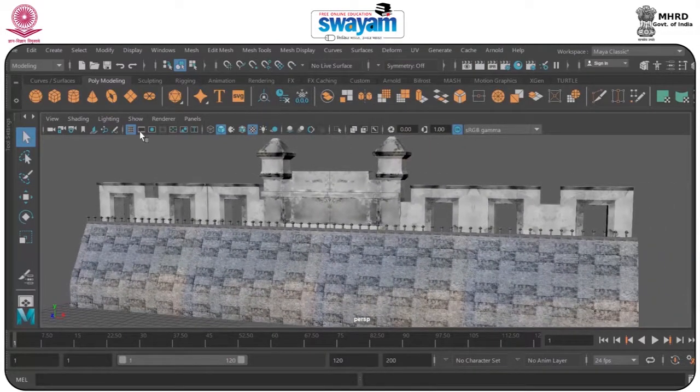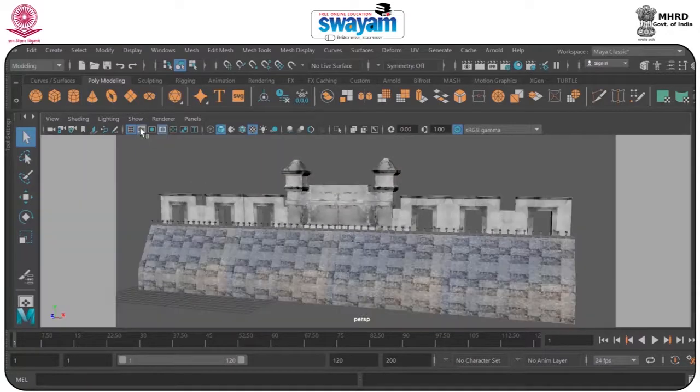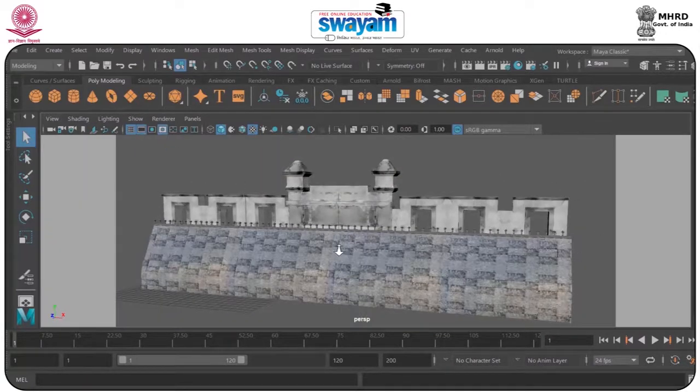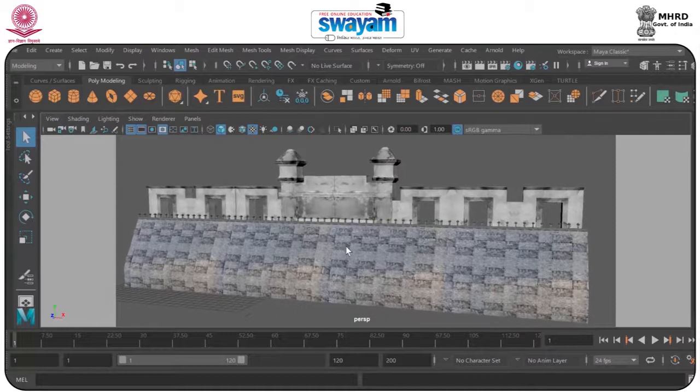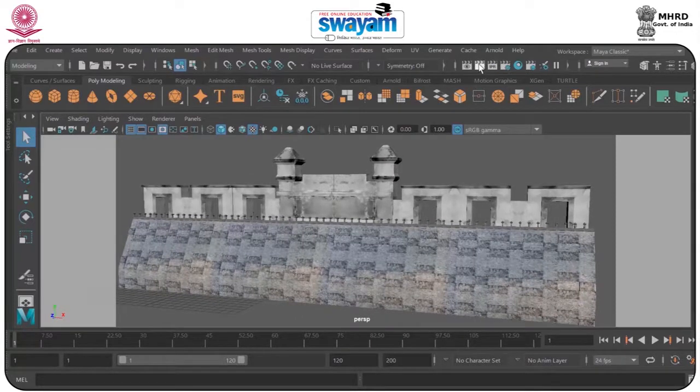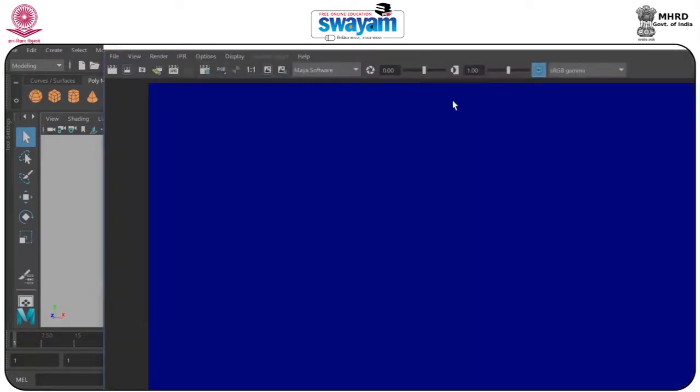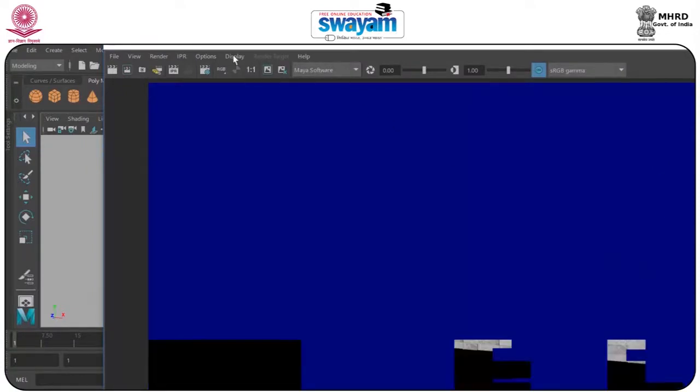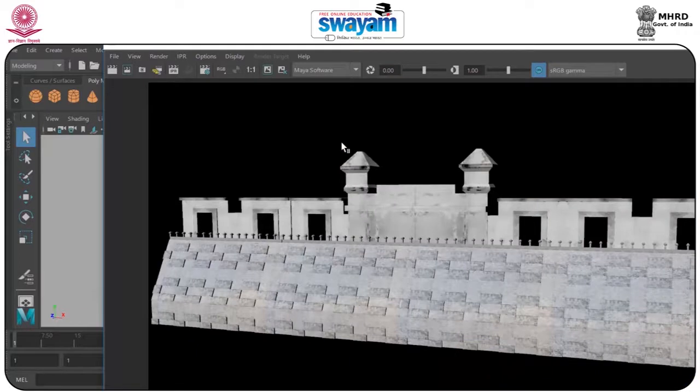If you click over here, you have the film gate. So this part would be renderable. I will zoom this in quite a bit. Okay, if I click over here, you will find that the scene gets rendered in the Maya software. As you can see, the scene is rendered. We have to adjust the light so that it will produce a good result.